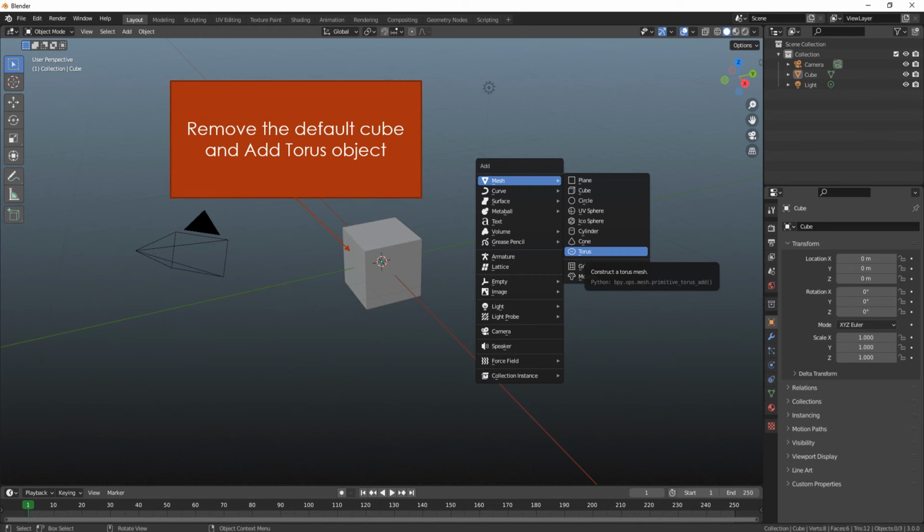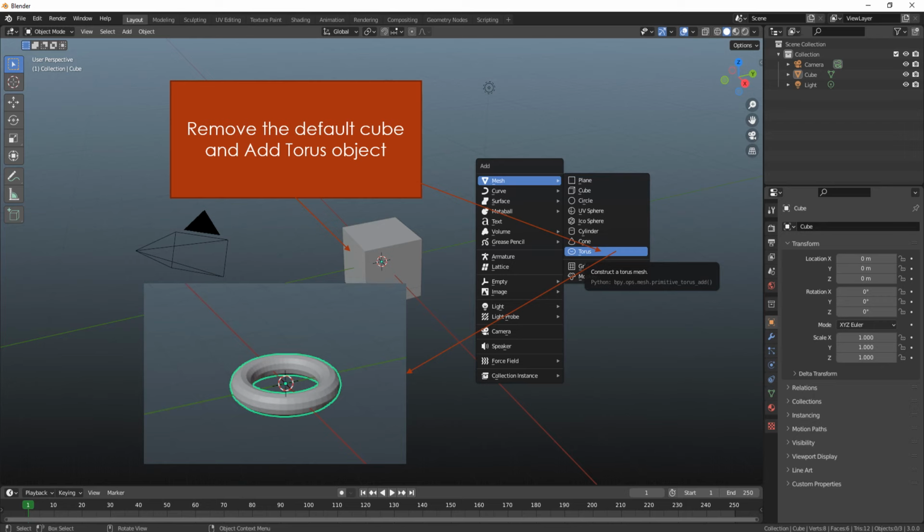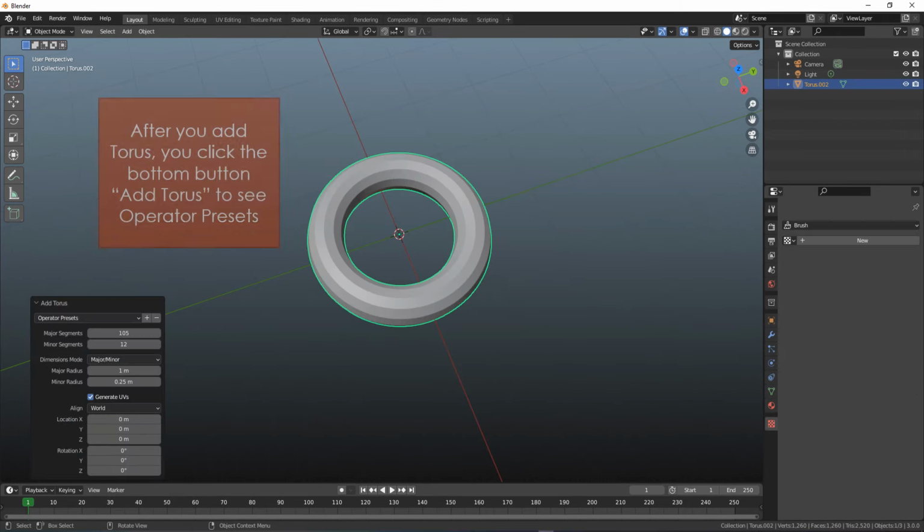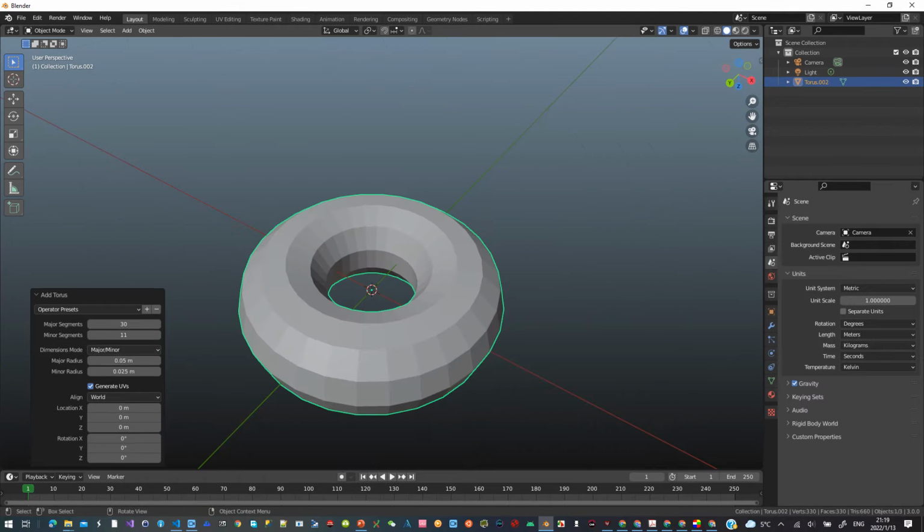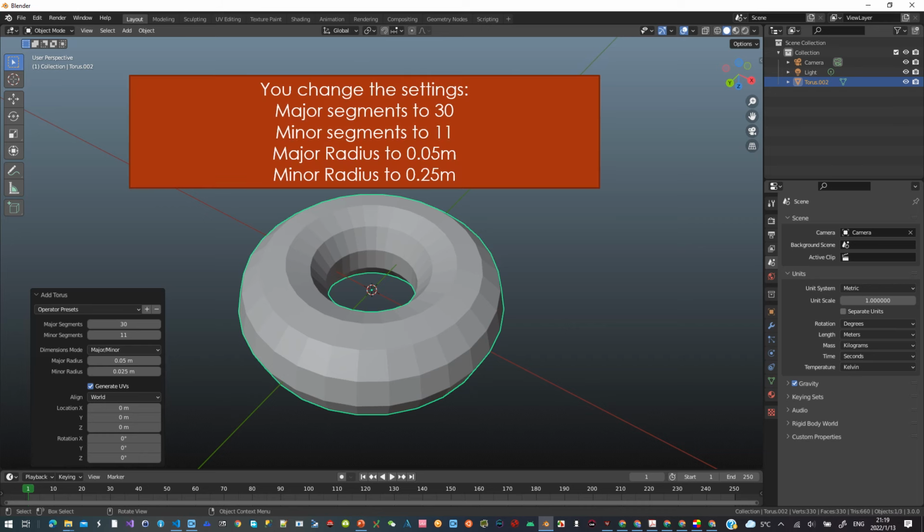Remove the default cube and add torus object. After you add torus, you click the bottom button Add Torus to see operator presets. You change the settings. Major segments to 30. Minor segments to 11. Major radius to 0.05 m. Minor radius to 0.25 m.